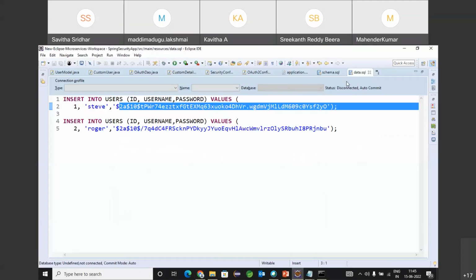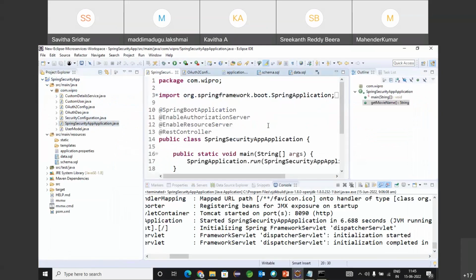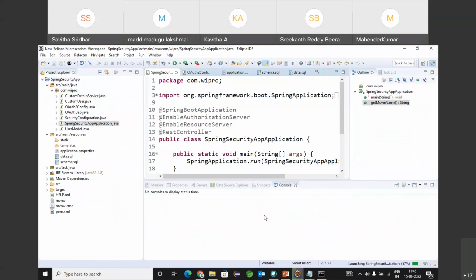So I'm just going to come here. Almost all my code, everything is discussed. Now we can run this. So let me go and access this app, and in this app, we'll just run it as a Java application.